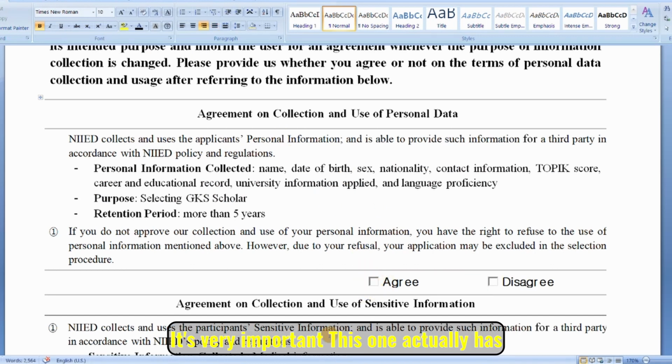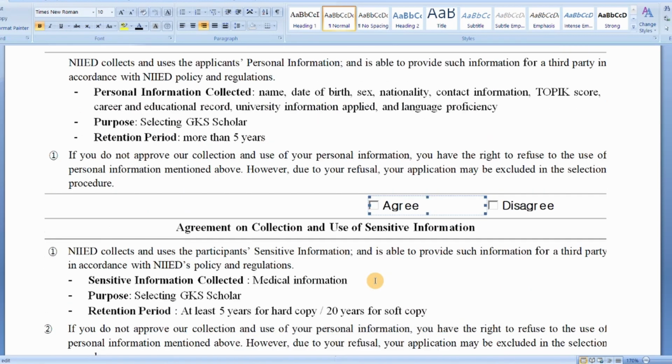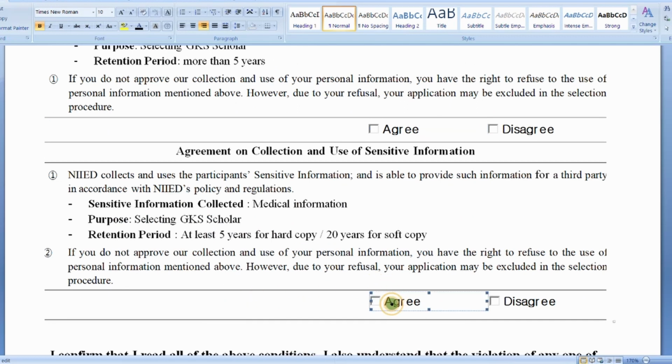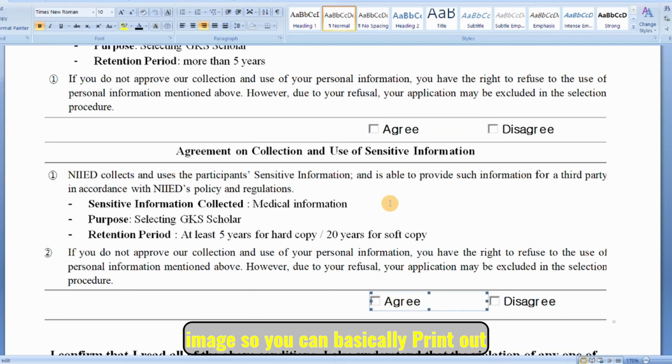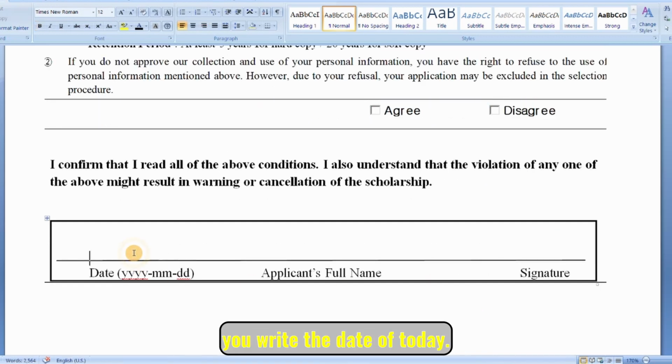It's very important. This one actually has an image. At the end, after printing out this document, you can simply check this box with agree. You must agree to it. It's very important. And then down here, this one is equally in the form of an image, so you can print out the form and use a pen to agree. You must agree. After that, you must write the date of today, the date that you filled out the application form. You must write your full names and then you must sign.